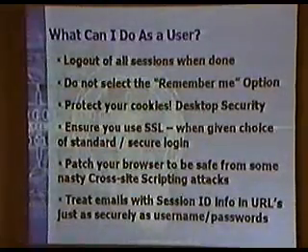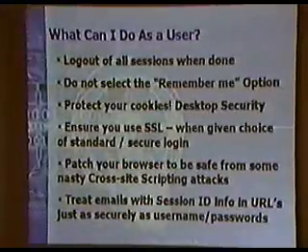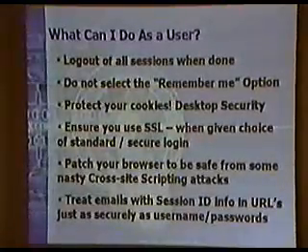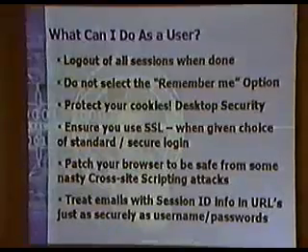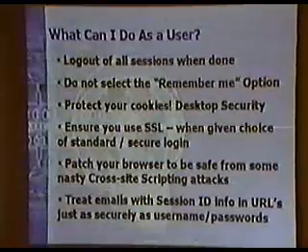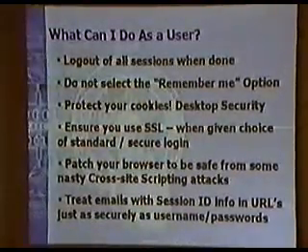What can you do as a user? Obviously, as a user, you're at the mercy of the web application that you're using, but there are still some common sense protective measures that you can take. One, log out when your session is done, so that if they're using that session cookie to hold the session ID, it'll get wiped off the server. And so if somebody steals it, it's not going to work for them anymore.